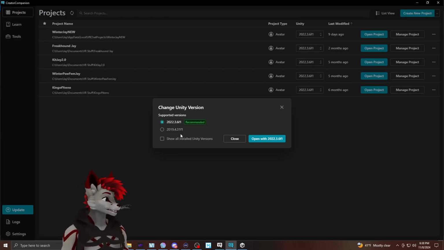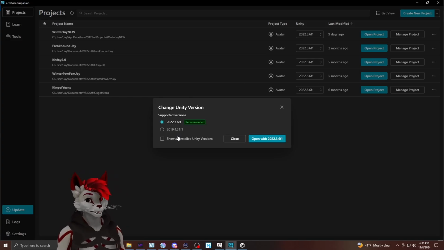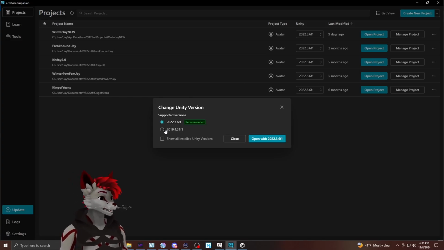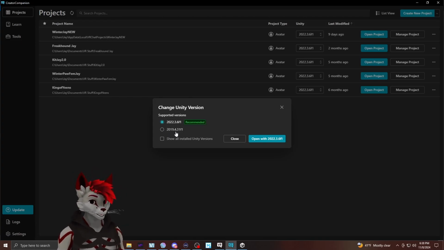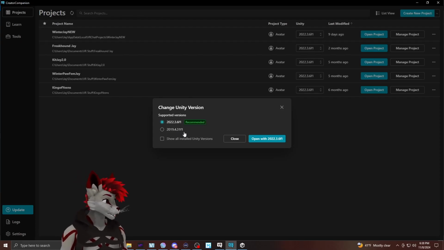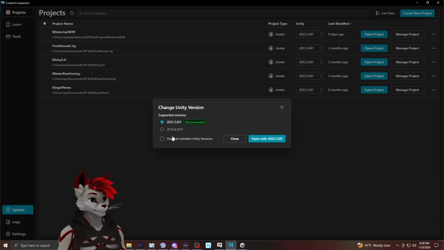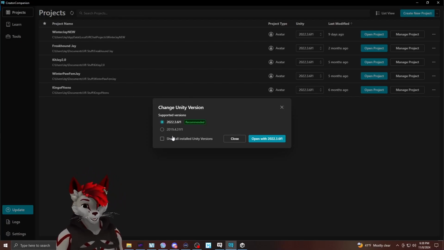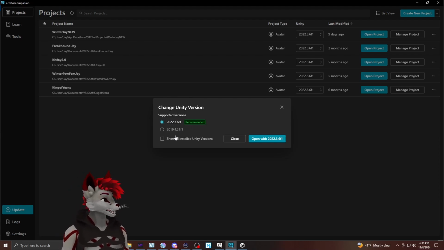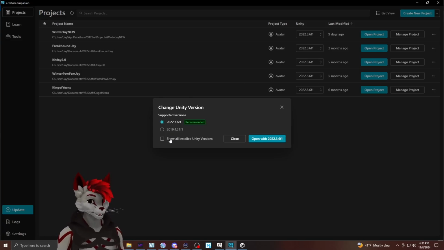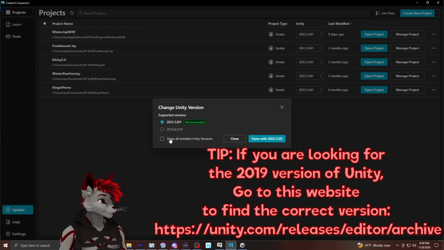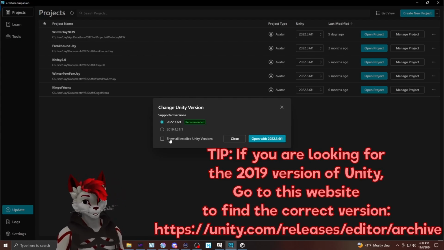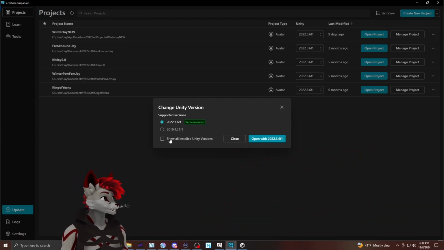Now, there are two versions of Unity that are used to upload VRChat avatars. It used to be the only one that would work is 2019.4.31 F1. However, VRChat has since then updated, and the most recent version of Unity that you can use to upload VRChat avatars is 2022.3.6F1. It is recommended to have both just because there are some avatar creators who have not updated their avatars to be compatible with 2022's version, and in those rare cases you will need the 2019 version.